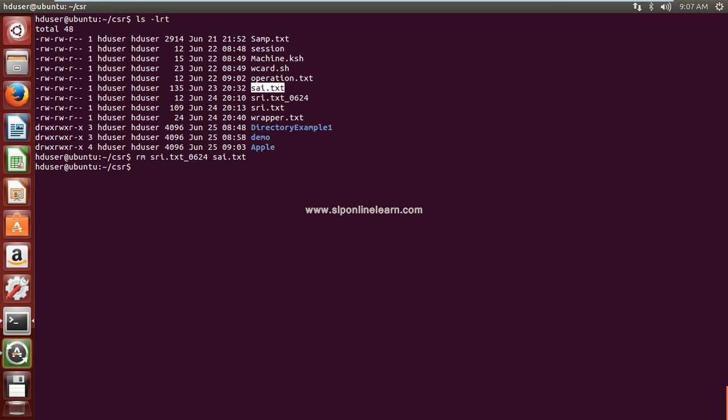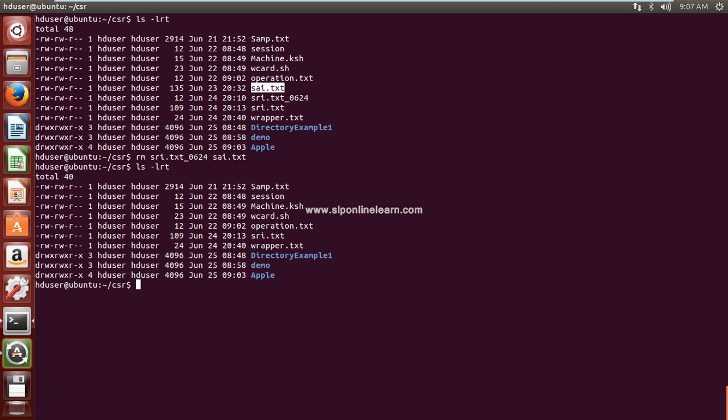Oh no, sorry. It removed these two files. It removed multiple files. ls -lrt. Now check sai.txt and sri.txt_0624. So these two files are removed. So this is removing multiple files. Fine. rm space, if you give only the file name, that file will be removed or deleted. So the rm command is used to delete files.